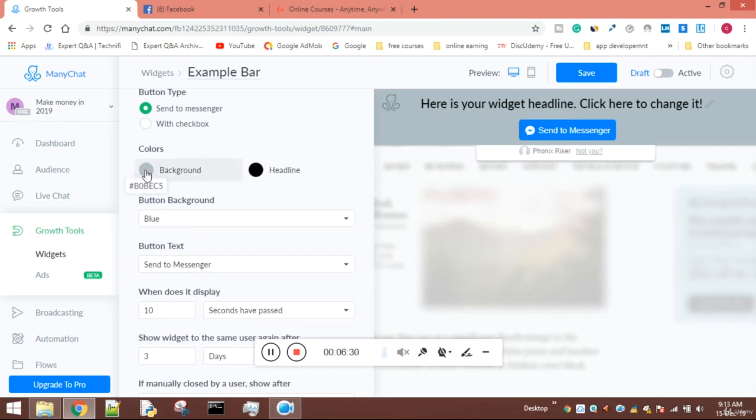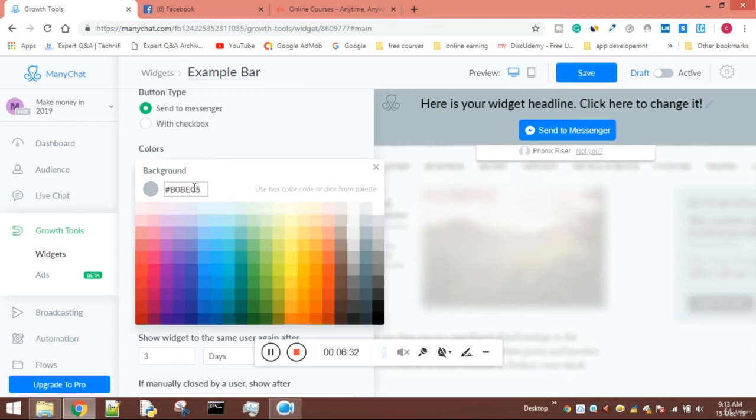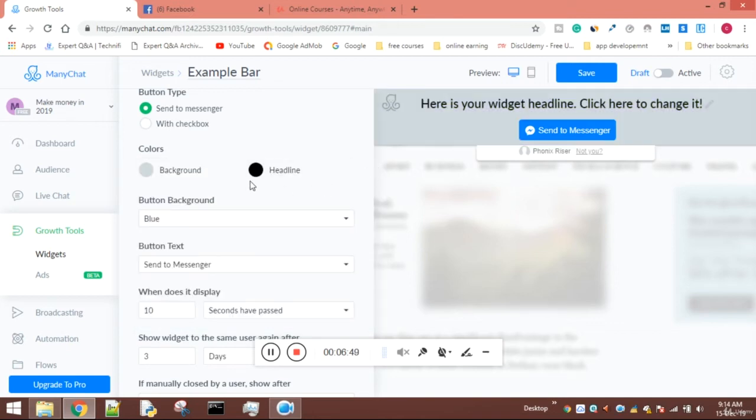And next comes the colors. Okay, so with the help of this, you could change the background color. You could even put the hash code over here, or you could even go and select the code whatever you want, and all the changes which are done by you will be replicated over here. So let me just go with this gray color, and I'll be cancelling out.